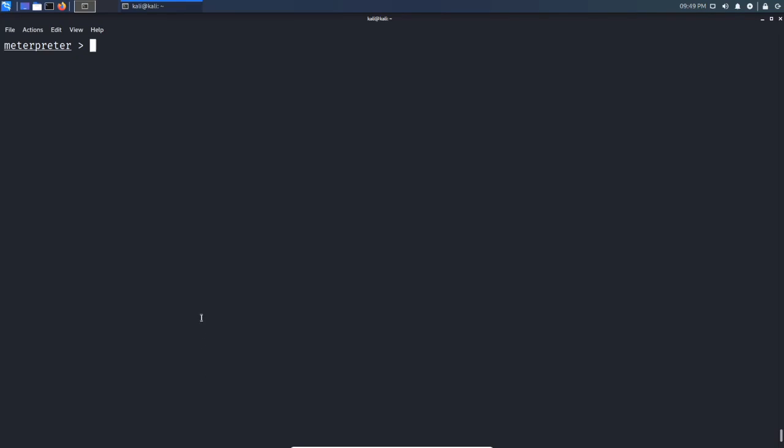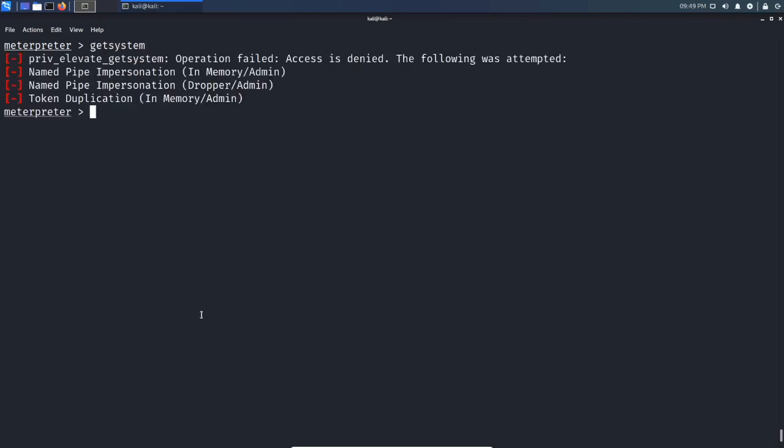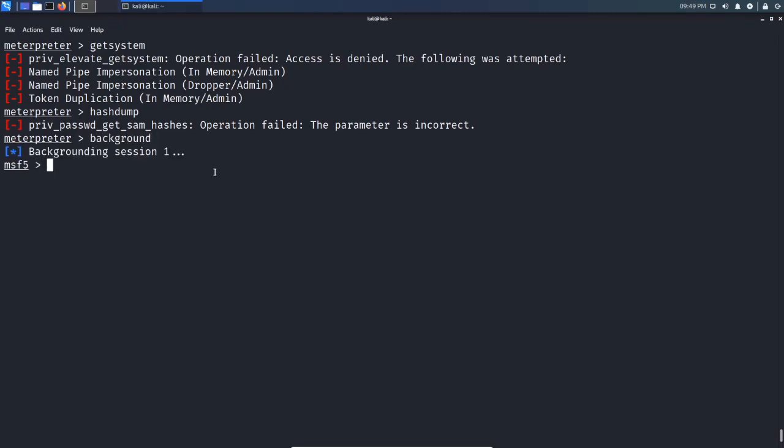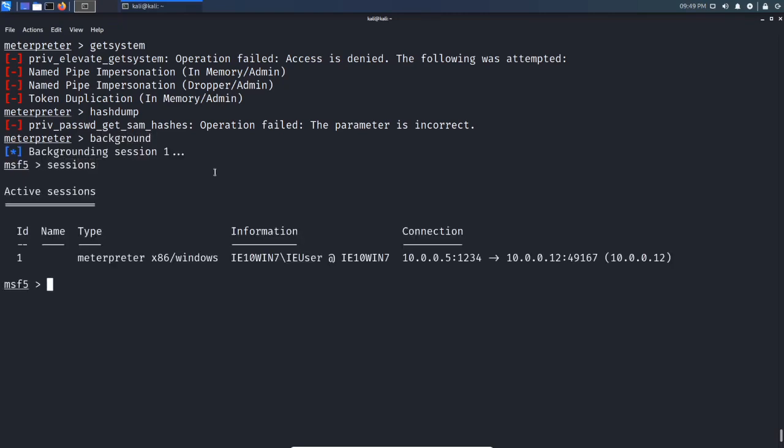So again, with Meterpreter, we can use the standard get system option, which will fail because in most cases the get system option does not work on newer versions of Windows. And if we want to perform any hash dump here, you can see that is going to fail as well. So what I'm going to do now is I'm just going to background this. So I'm going to say background, right, and that is going to background it into session 1. So sessions right over here, and we have the session running.